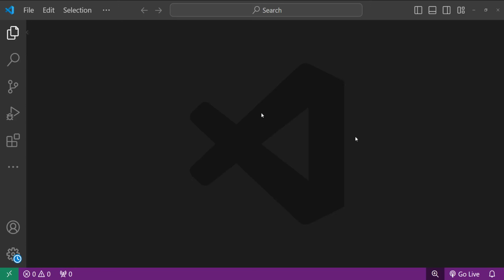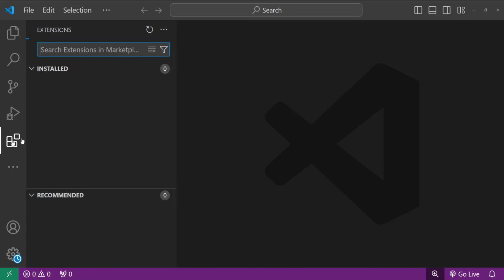So at the left side here, once again, don't worry about this interface if it confuses you. But at the left side here, what I want you to do is to go to the extensions icon here.